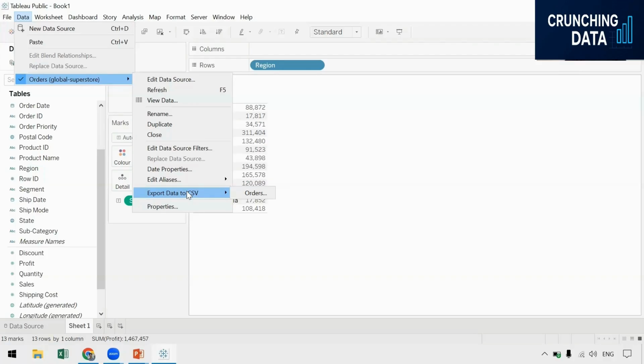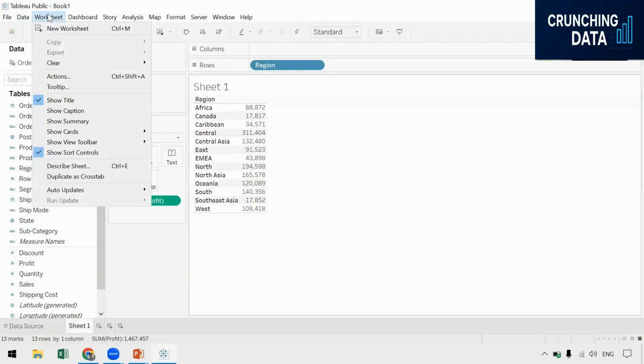And to view the properties of your data set, you can simply choose this properties option. Then I have the worksheet option. Worksheet is basically all the sheets that would be present in your database. So over here, you can see right now I'm working on sheet 1. If you want to create another sheet for a new visual, you can do it with the help of this new worksheet option. And then I have the copy and export option to copy the worksheet and export the worksheet as well.